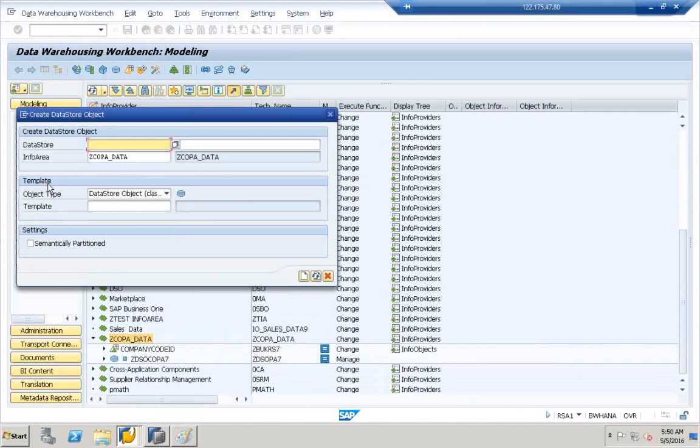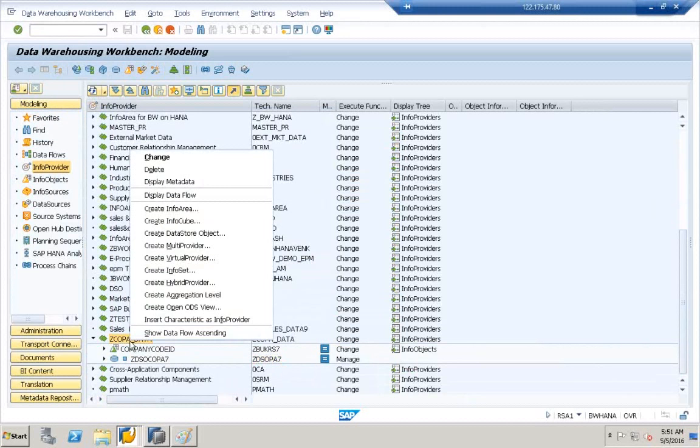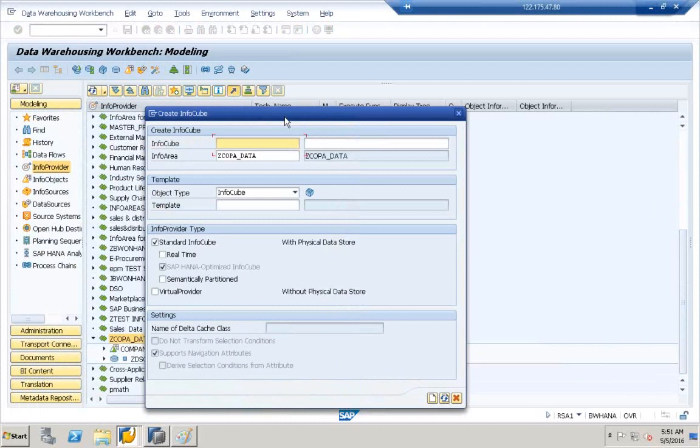So here you can see a template. I'll use this template, the DSO template, to create an InfoCube. The DSO I created over here, I'm going to use this as a template to create the InfoCube. So I'll right click and create InfoCube. Click on create InfoCube. Provide the InfoCube name. Provide the description.